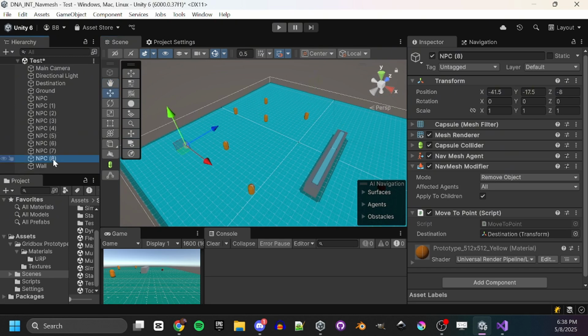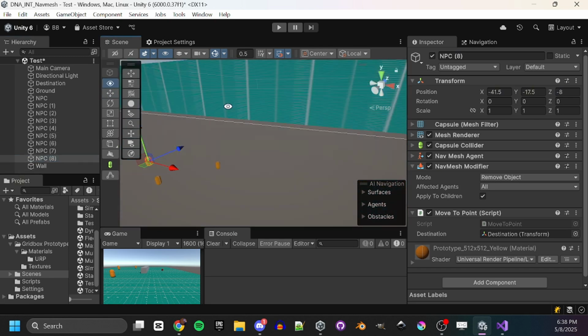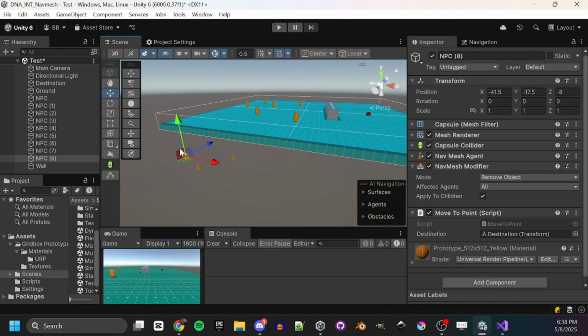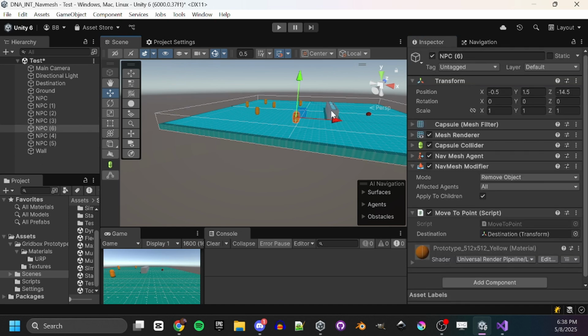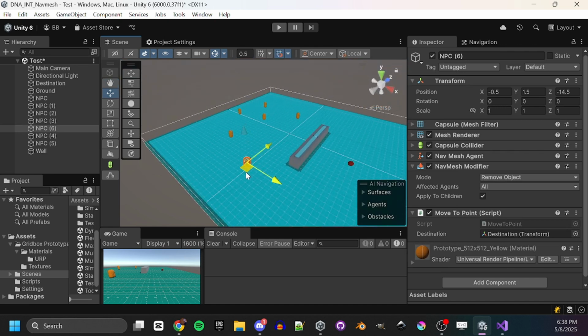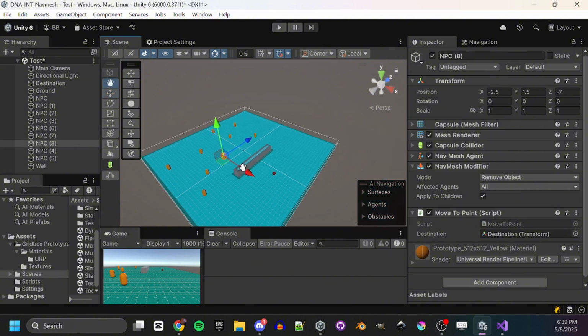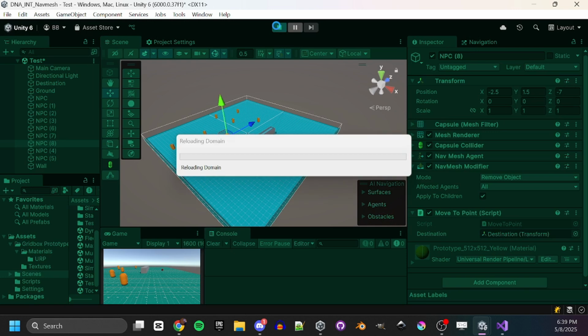Just think of this as like a what if. I think I've wound up putting some of these way below the, let's see. So yeah, you definitely want your NPCs to be on the nav mesh. So when you duplicate, you want to make sure that you're spacing it out using just the XZ plane. But after you've got yourself a mess of NPCs, go ahead and hit play.